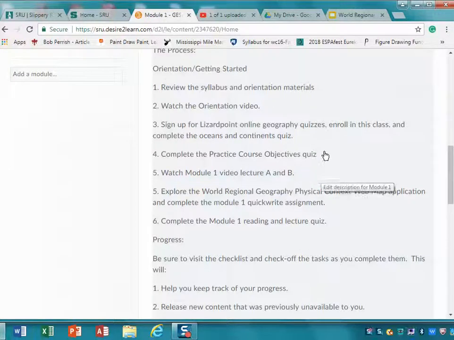So again, your basic ideas are: look at the syllabus. Watch the orientation video that is related to the Lizard Point. Complete the practice objectives quiz. You're watching the first part of this video, and then you're going to watch the second part of the video. Then you're going to explore the web application, and there'll be a little bit of instructions on that in terms of this Module 1B lecture. Once you've done all those things, take the quiz, and you're good to go.